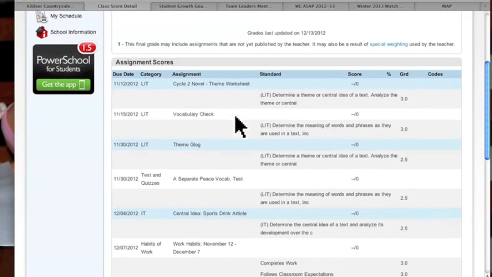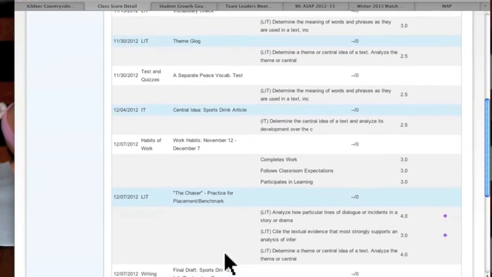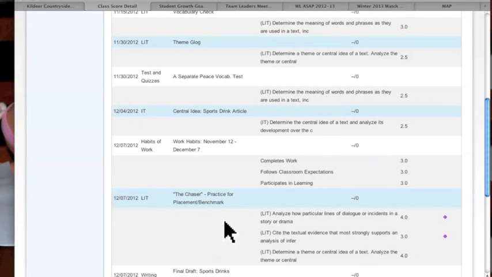So for example, if I scroll down a little bit further, here's an assignment that was due on December 7th, the Chaser Practice for Placement. There are 3 learning targets to which the teacher has aligned that one assignment. In this case, the student earned a 4.0, which exceeds our expectations on this target, a 3.0, which is what our expected mastery level is for all targets for all kids on this target, and a 4.0 for this particular target. The child received 3 grades for one assignment.